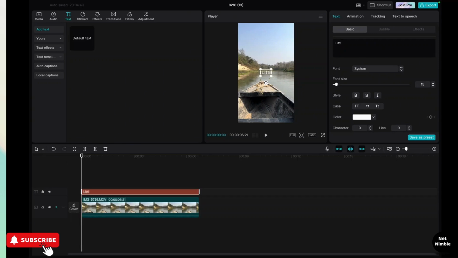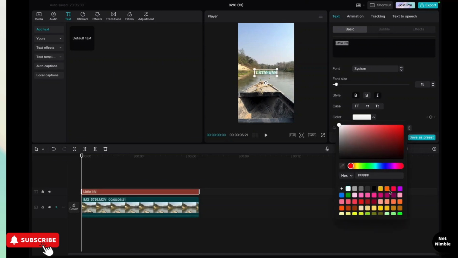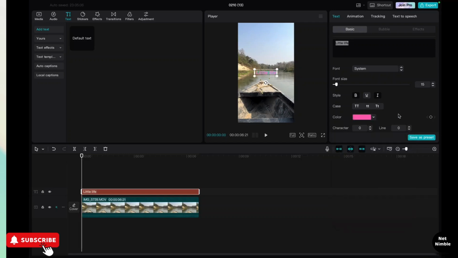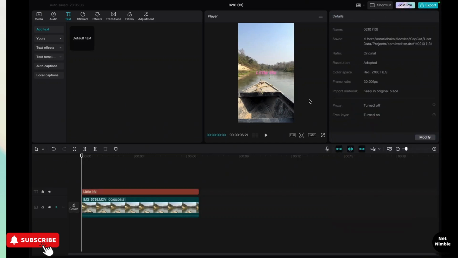You can simply type down anything. So I'm typing down the little life for my editing. Then you can also tap on the bold option available there and bold your text. Once done so, you can also change the color. After that, you can tap on the text option available there and edit the text versions.